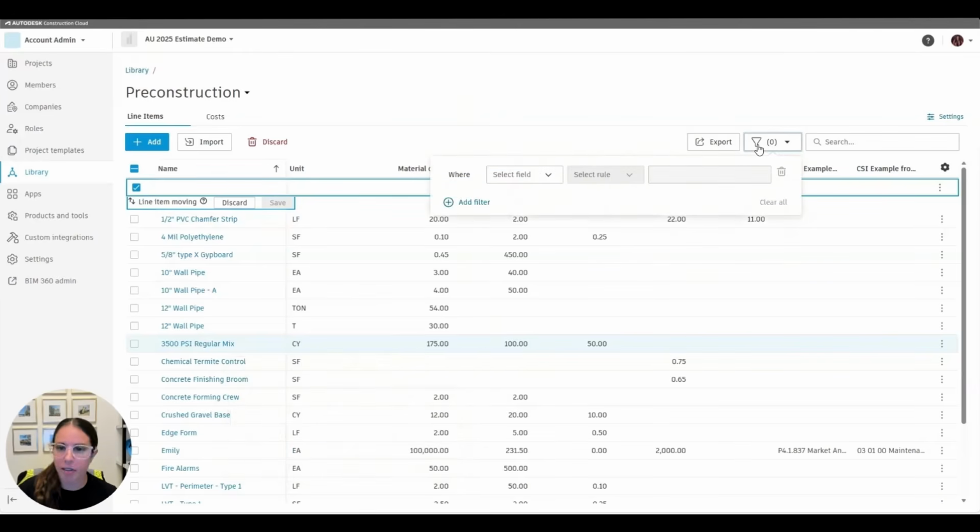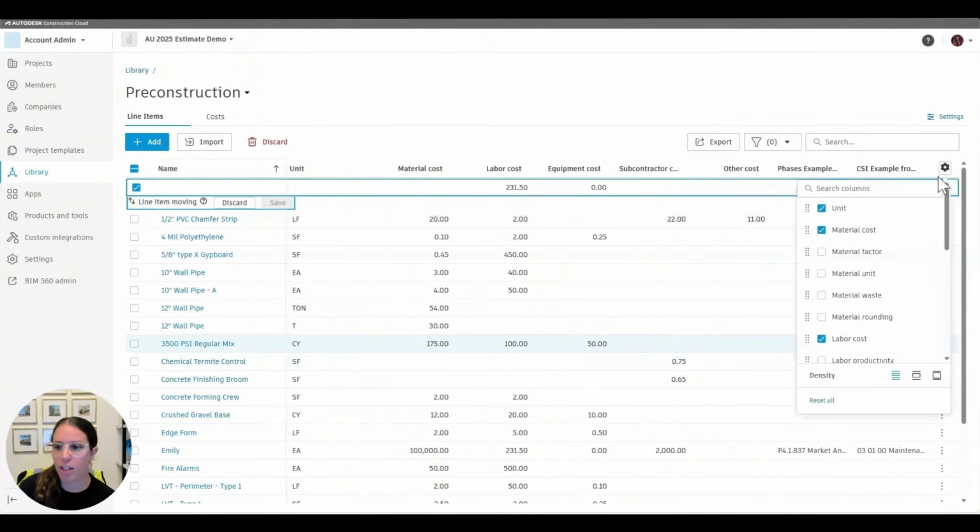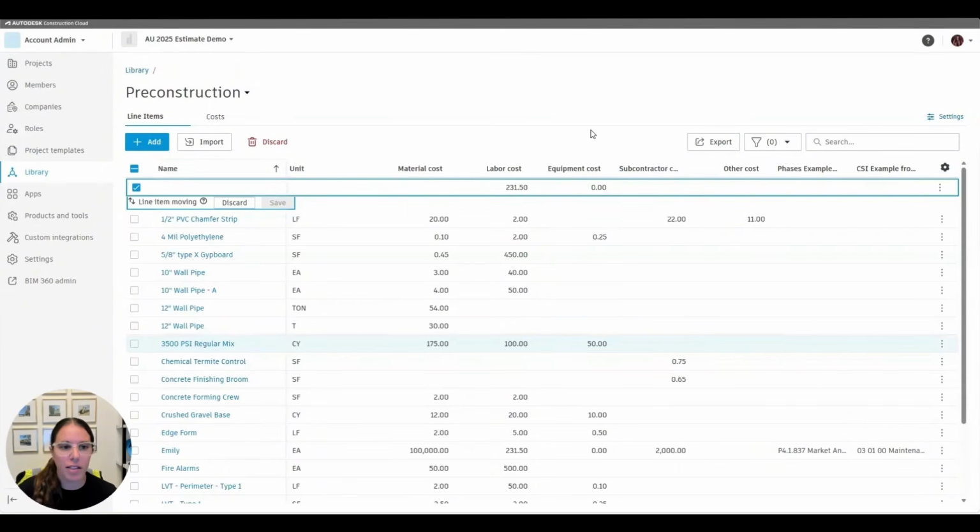We also can filter on here and change around this table, pull in different columns and move around those columns. So there's a lot of flexibility here with looking at this table inside of the pre-construction library. It's really awesome having things at the account level tied down to the project level so that I have consistency on my different projects. And when I do my different takeoffs, it's already pulling together all of that pricing for me.